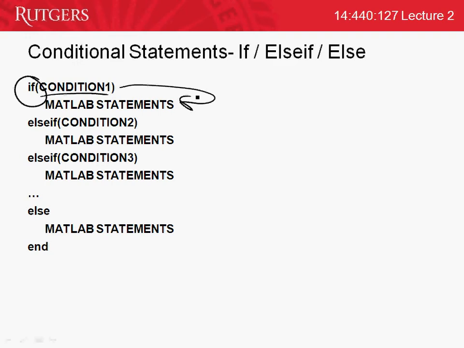Basically what happens is we say, if the first condition is true, as we said, we'll do this. If it's not true, then we'll check the second condition. If the second condition is true, then we'll execute these statements. If the second condition is not true, well, then we'll try the third condition. And if the third condition is true, we'll execute these statements. And so on and so on and so on.